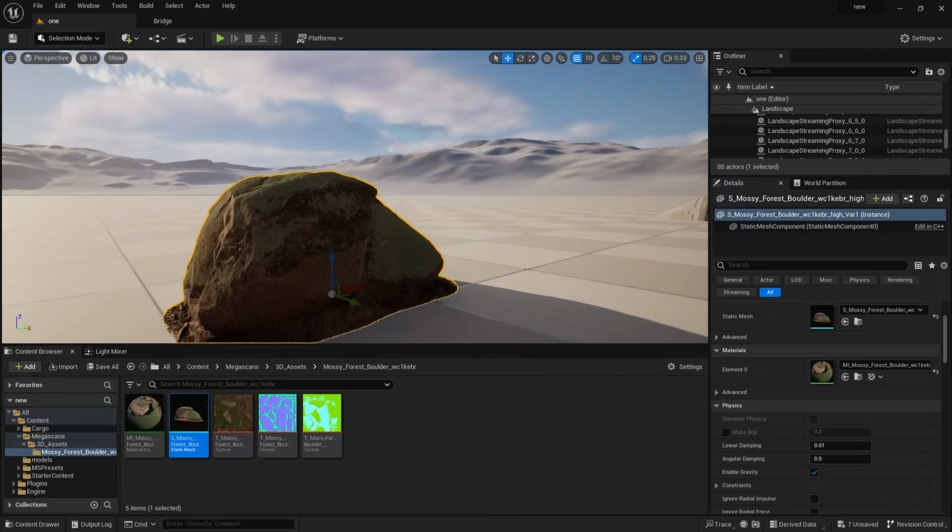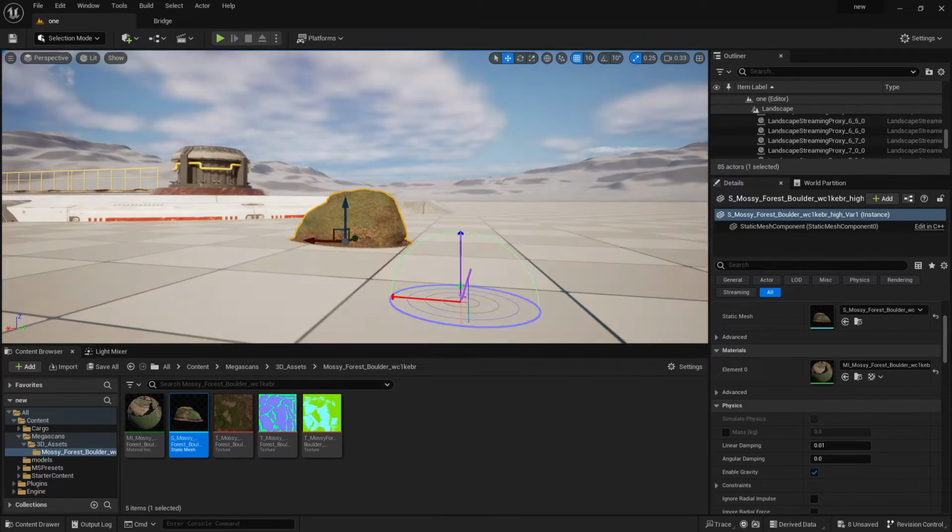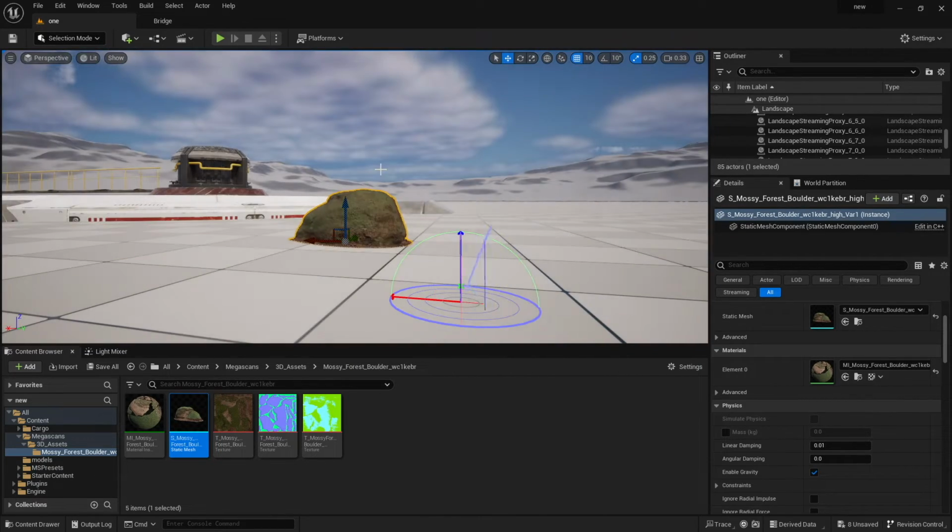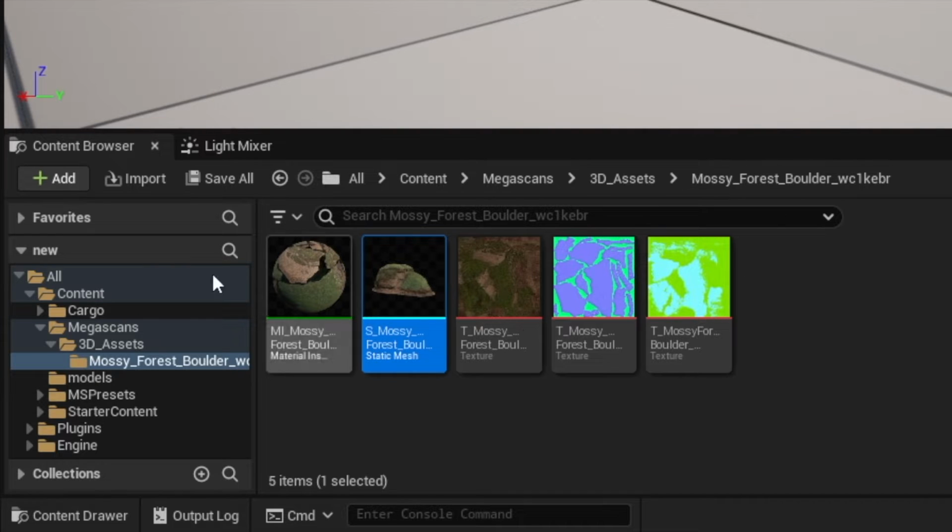I think it looks quite nice. I could change my lighting, holding Control L, moving my mouse. Okay, that's fine. Now, where the heck are these things saved?